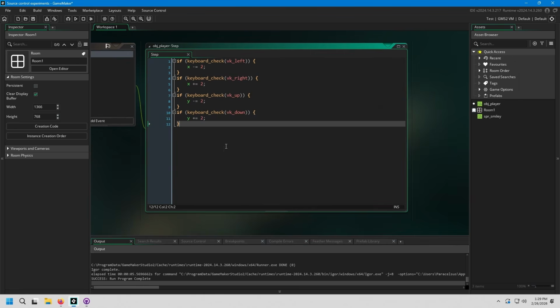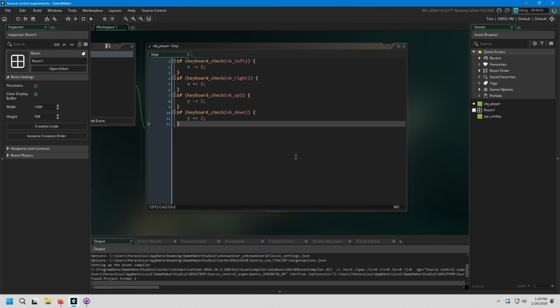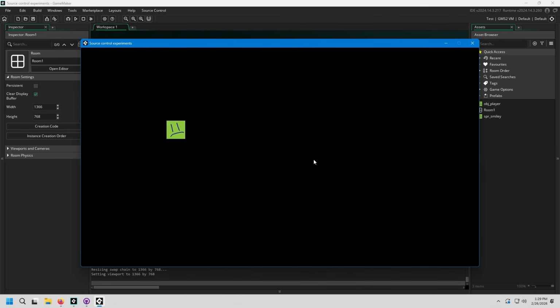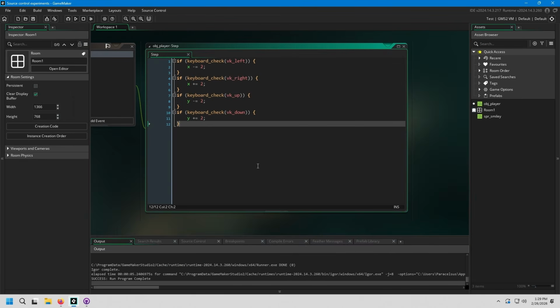If you hit save in that dialog, it'll basically save your changes and you'll be back to where you started. And if I run the game now, we can see that our changes have been reverted. We can move up, down, left, and right, and there's going to be no weird surprises there.